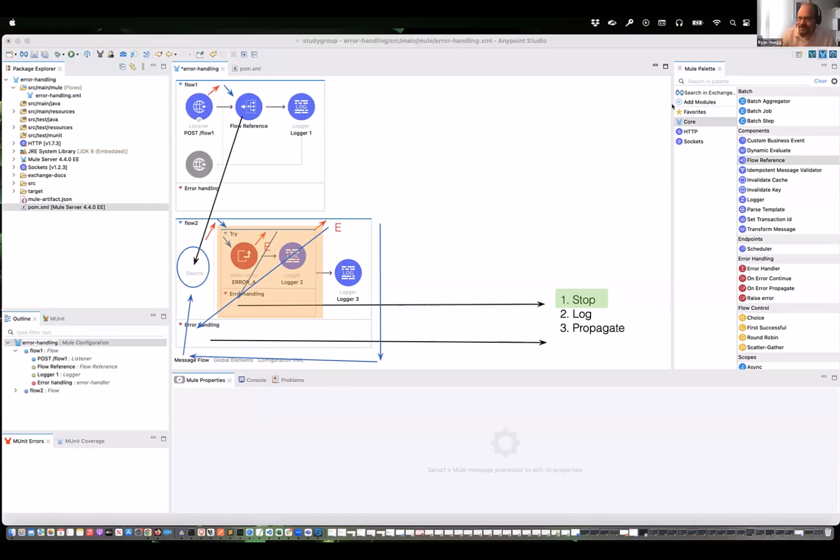Flow reference. And yes, very good. And because it's a default error handler, it's stop log propagate. When it does that, it's going to have an error on it because we propagated. That's what propagating is. The error is kept and it's communicated on the way, right? So that means the flow reference is going to produce a Mule event that has, surprise, surprise, an error on it.